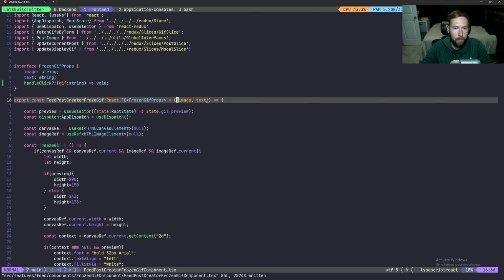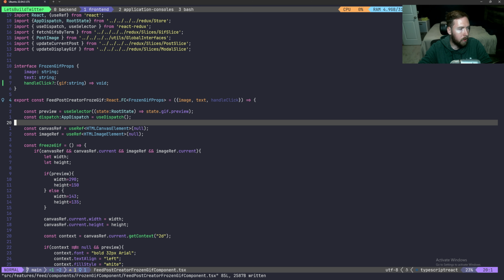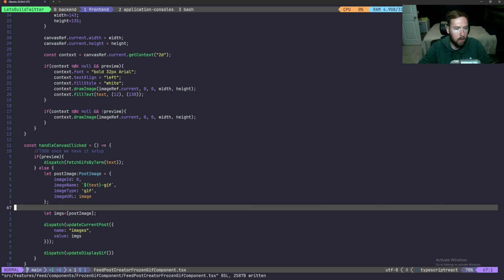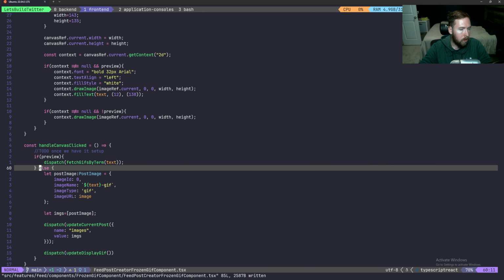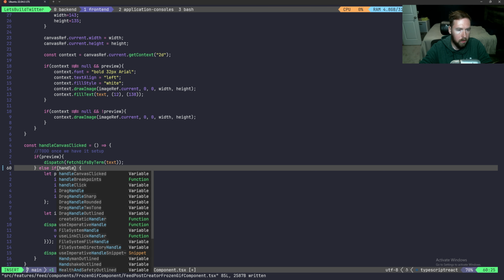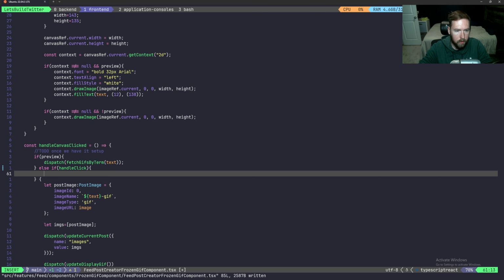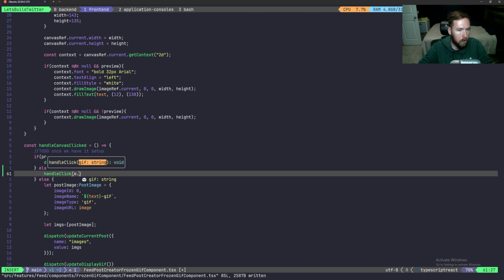Inside here, we're going to pass this handle click, like so. And then we need to set up some functionality to handle this. So we're going to go down into the const canvas clicked. If preview, we're going to do this. Then we'll add an else if there's a handle click function, and then an else for other stuff. So if there's a handle click, we're going to call handle click and then pass in the e.current target. So we need to pass in the event here, and we'll do that in a second.